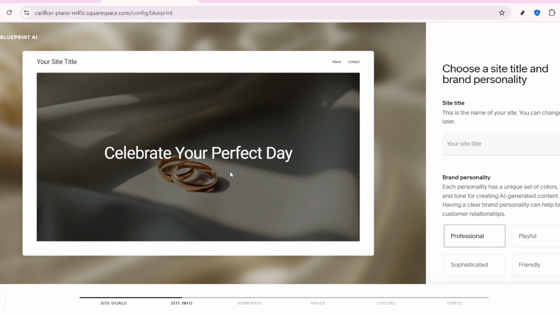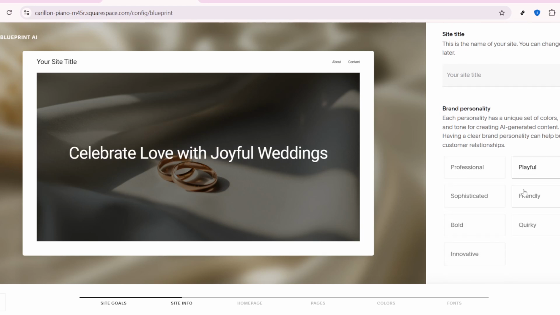Before we start, make sure your Squarespace site is connected to your social profiles, you have an email campaign subscription, and you've got your social URLs handy for Instagram, Facebook, LinkedIn, and any others you use.